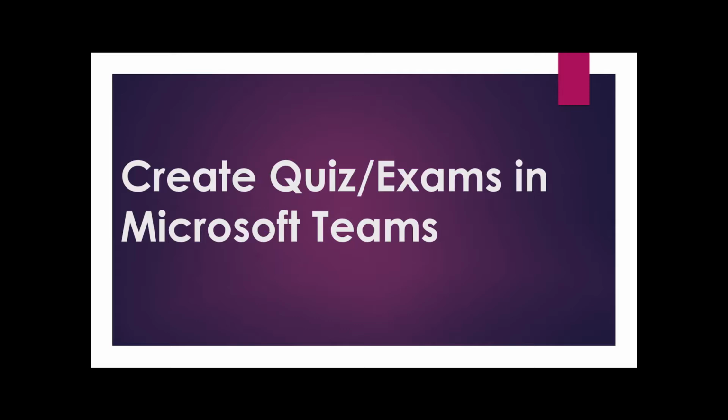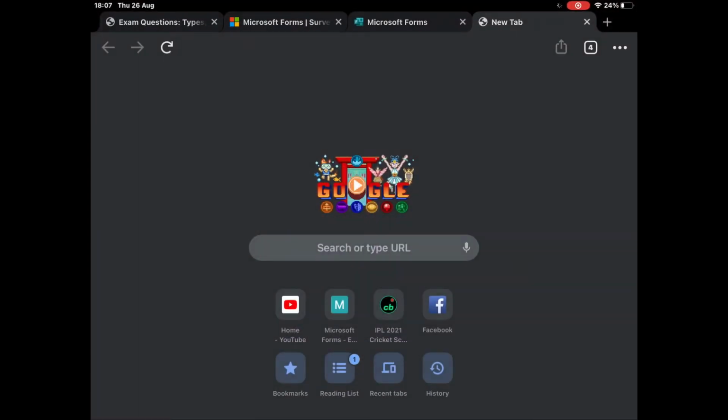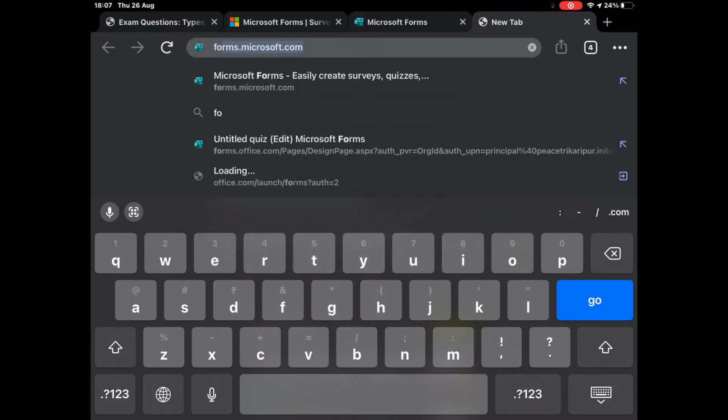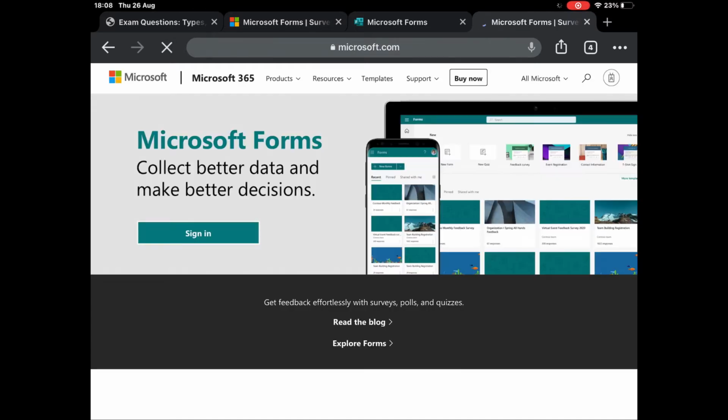So in order to create a quiz in Microsoft, we have two platforms. Either we can create the quiz inside Microsoft Teams itself, or we can go to Google Chrome or any other browser and simply click on the web address forms.microsoft.com.